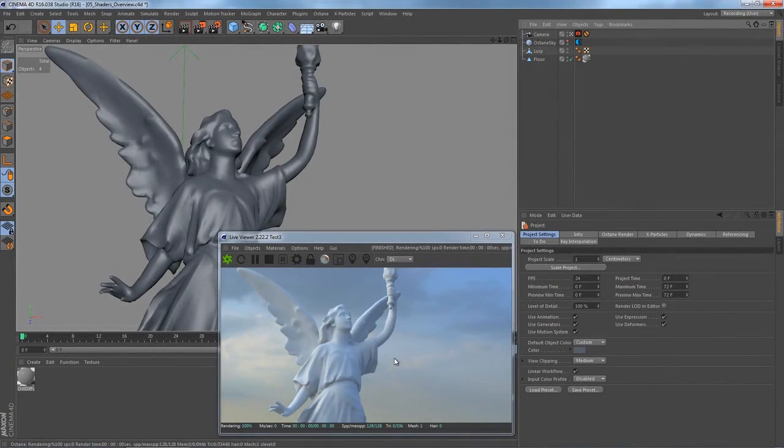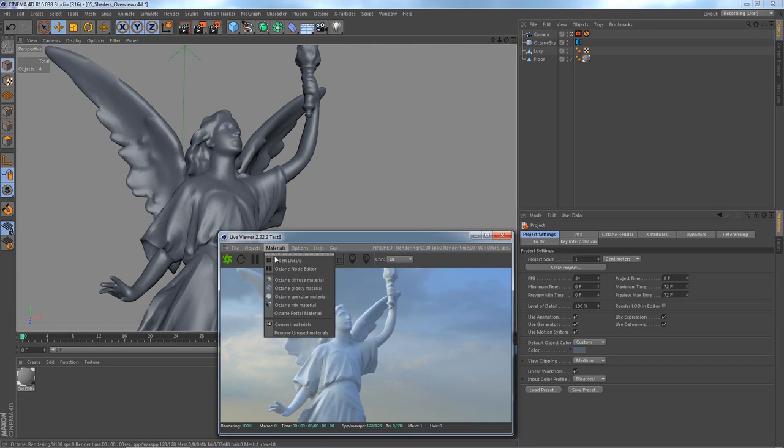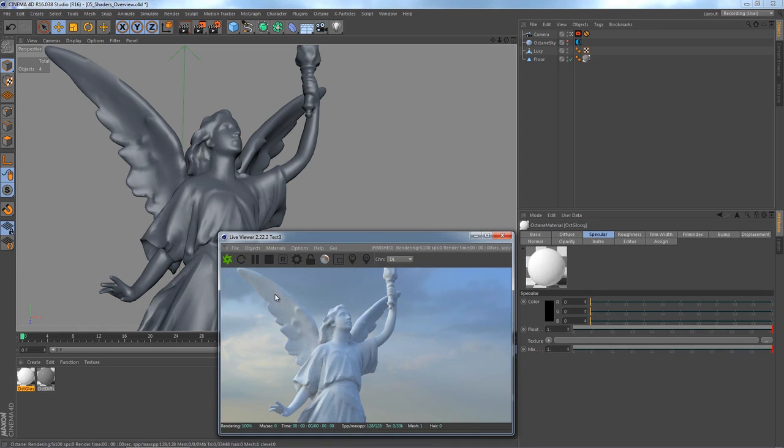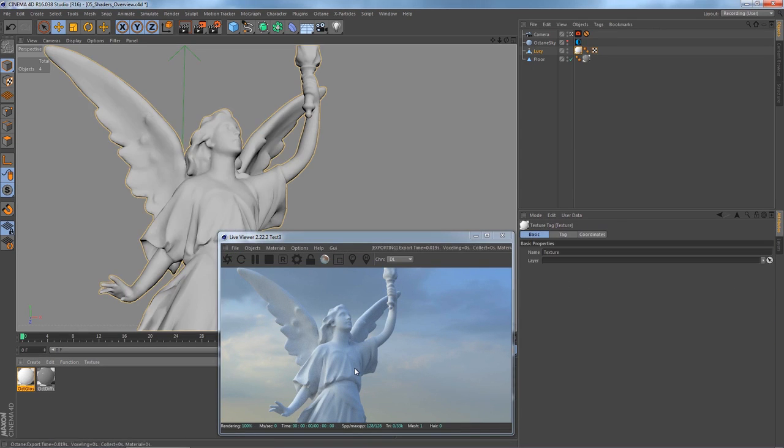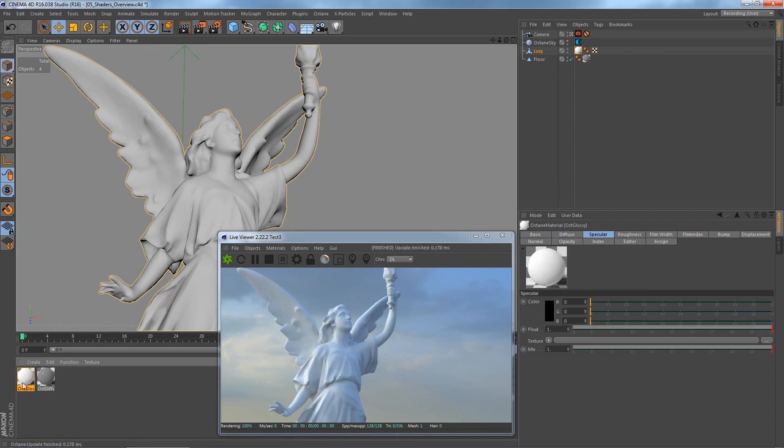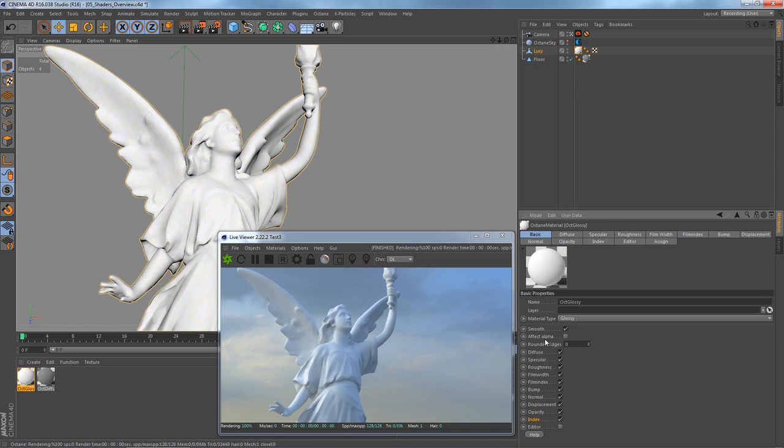Next, let's take a look at the channels available for the glossy material type. I will create a new material and select Octane Glossy. Take it and apply it to our object. Then either double-click the material or simply have it selected to view its properties in the Attributes Manager. Let's check the Basic tab. Here are all available parameters and channels specific for this material type.